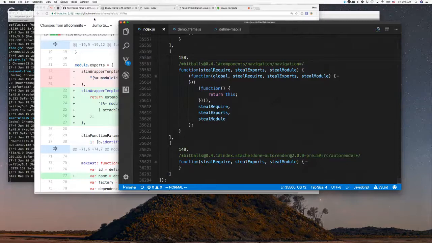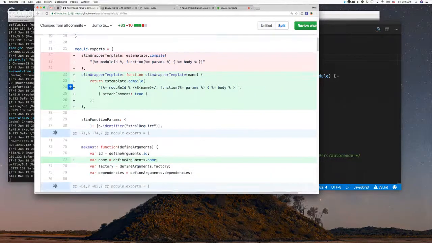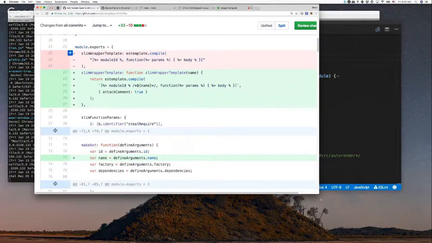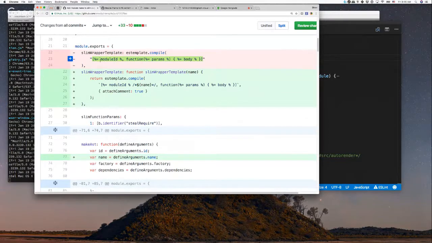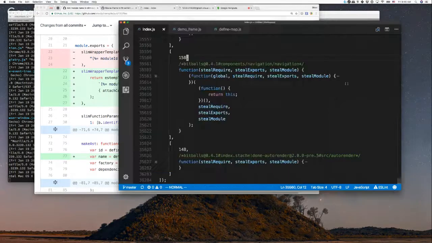So what I did was, if we go back to the browser, this is transpile, a module that Steal Tool uses to transpile modules. And the slim logic uses es-template, a module that uses Lodash-like templates, and it generates an AST. I changed the template we had before, so now it includes the module name as a comment, and that's what you get in the output.